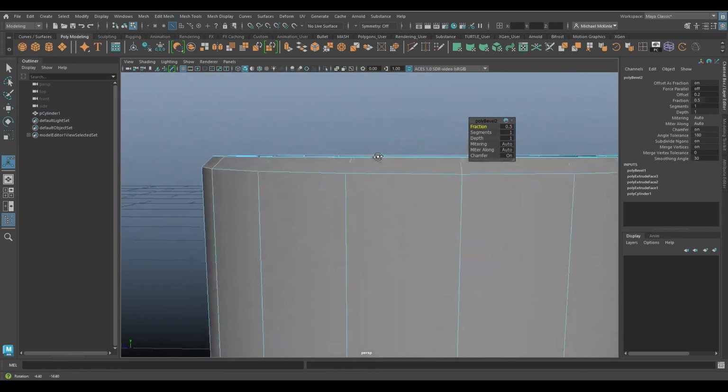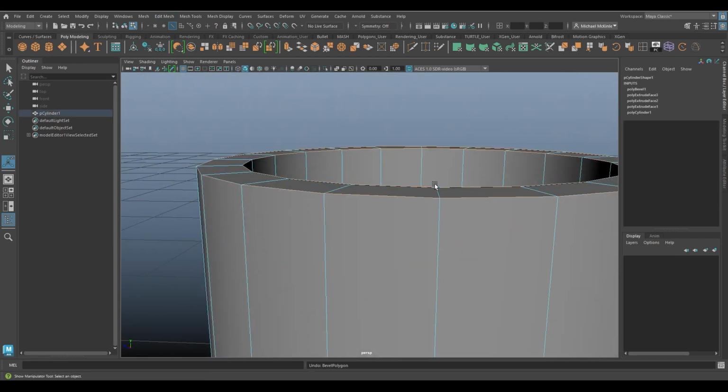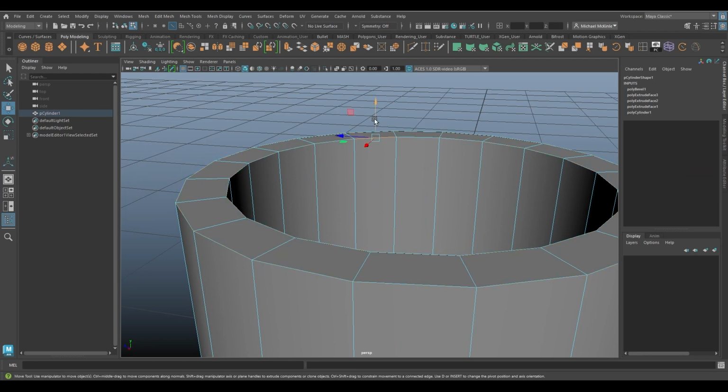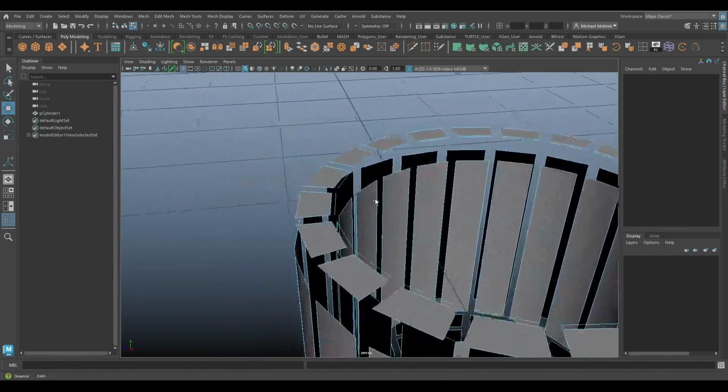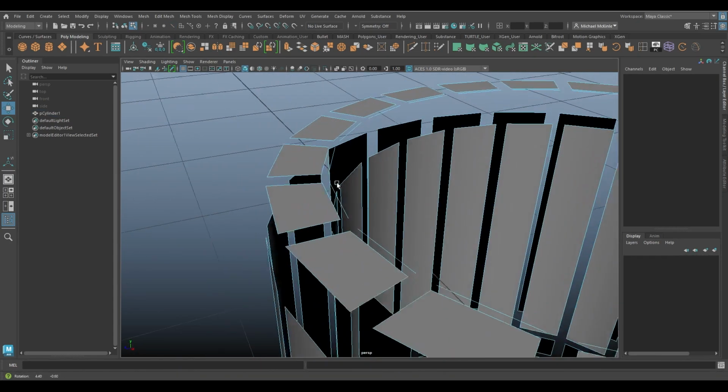Okay, so I tried beveling this and it didn't work. All right, so I'm undoing. So why didn't it work? And you'll see here as I click this edge and move it, there's actually multiple, now I can see it when I do this. See that little line there?